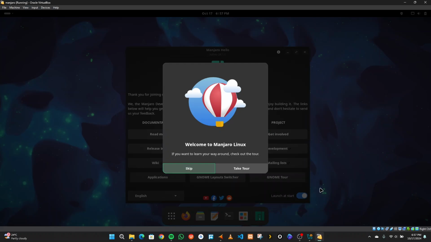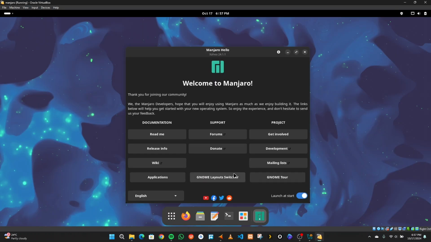So as you can see, we have now gotten the right install. It tells you welcome to Manjaro Linux. It gives you a tour. It allows you to skip. Good to skip for now.